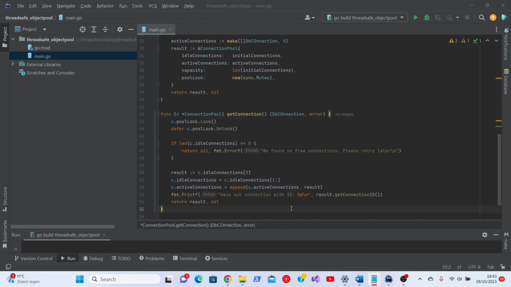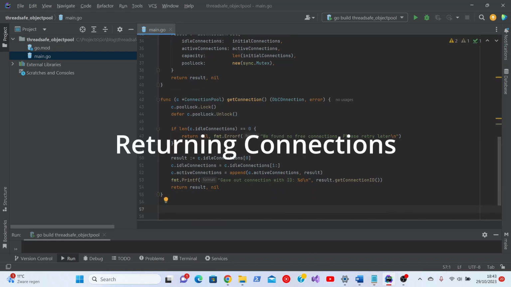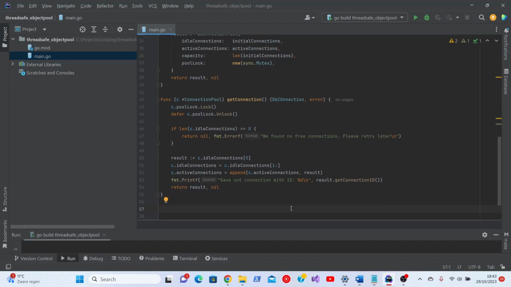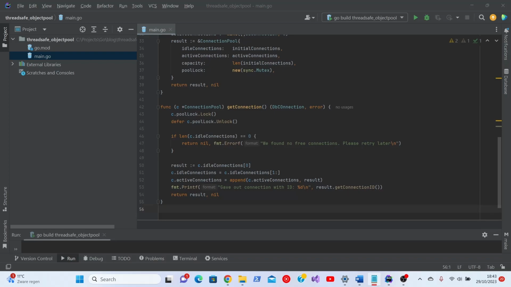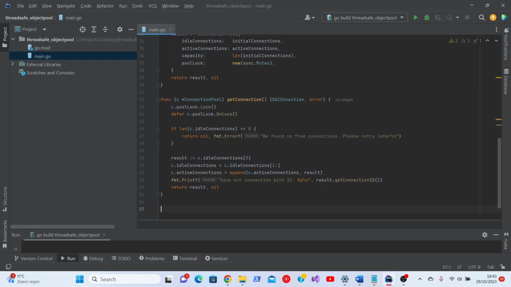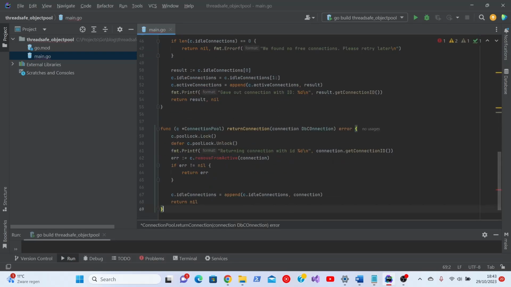To keep things clear for our lifeguard, we also need to return connections once we're done with them. That is the return connection method. And that looks like this. Again, we lock the mutex and we promise to unlock it. We also print out that we are trying to return a connection, and then we remove the connection from the active connections. I'll come back to that function later on, but for now let's assume that it exists.